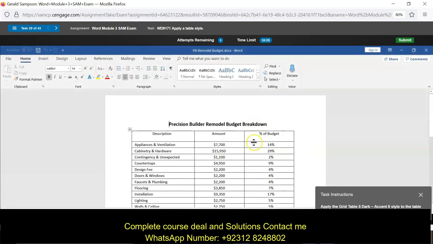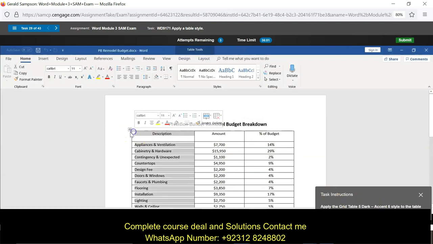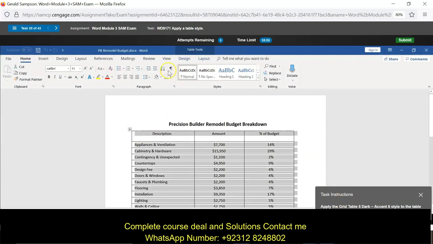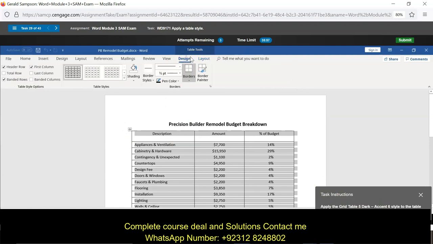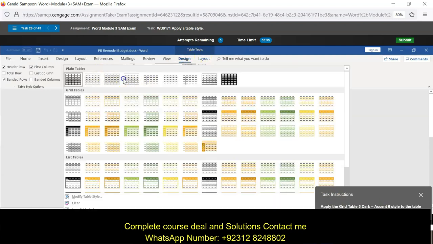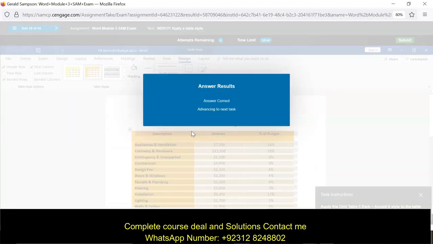So I use tab to move around inside of tables. Apply the table grid 5 dark style. So when I pick this table, I want to pick the whole table. So I have it selected there. Then I go up to design and table styles here. And then they want me to come down to, I think, the 3rd option, 7th column. So I think it's this one here. They want grid table 5 dark. Actually, yep, that one.